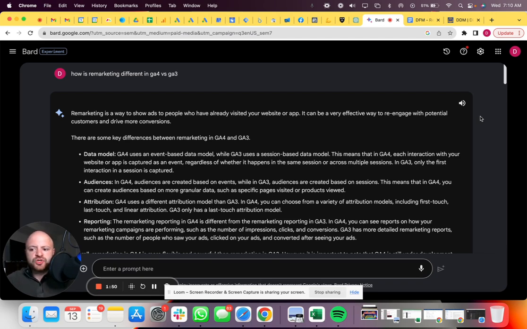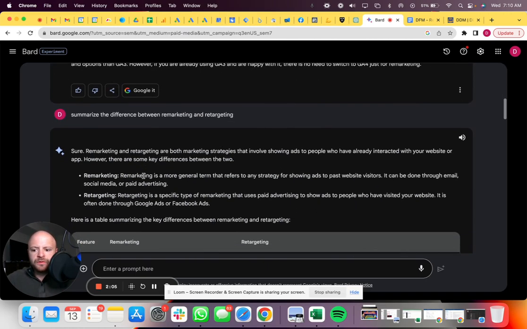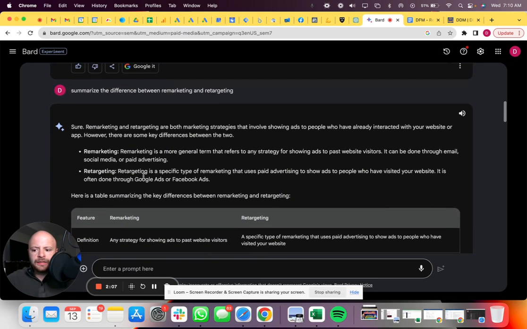But the first question I asked, because I was just curious, is how is remarketing different in Google Analytics 4 versus Google Analytics 3? So, well, even before we go into that, I'm going to come back to this one. I like the idea of summarizing the difference between remarketing and retargeting, because for a long period of time, I thought these things were the same. So let's read this definition and then we'll give some context.